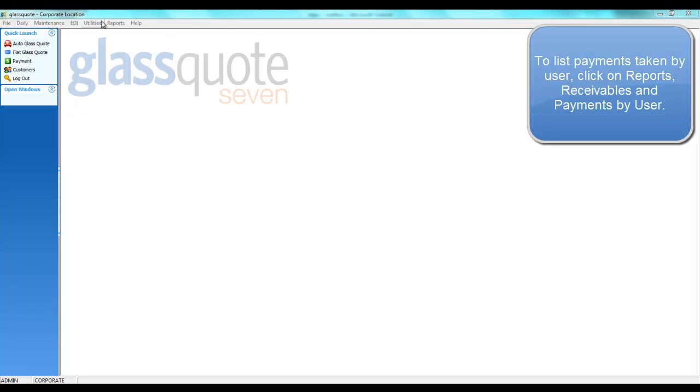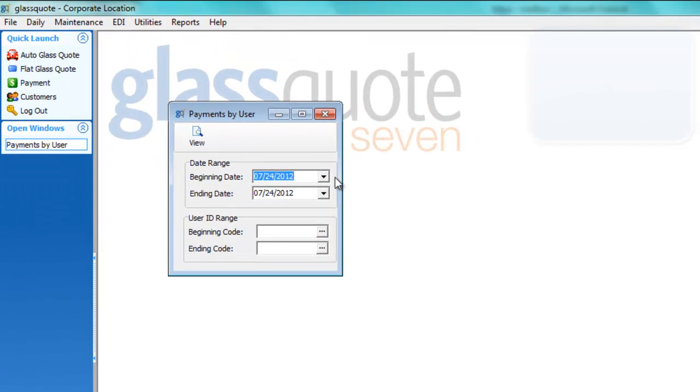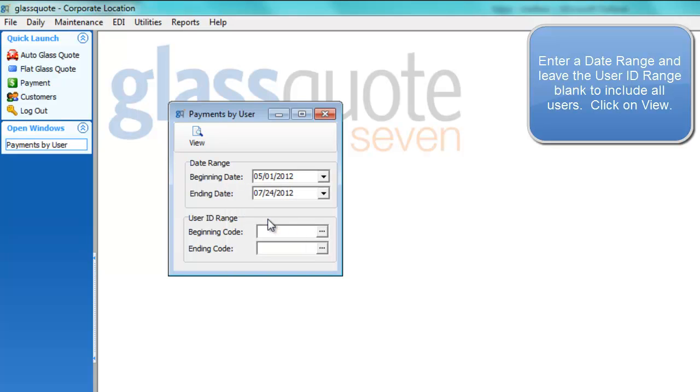To list payments taken by a user, click on Reports, Receivables, and Payments by User. Enter a date range and leave the user ID range blank to include all users. Click on View.